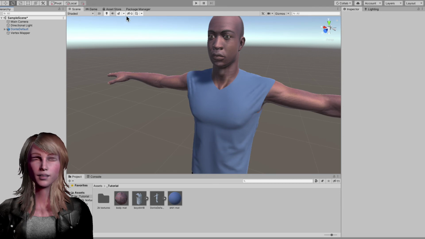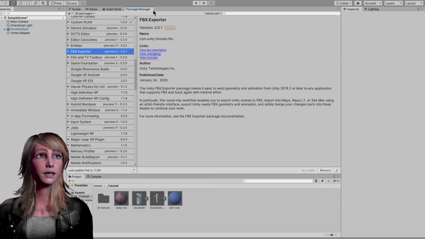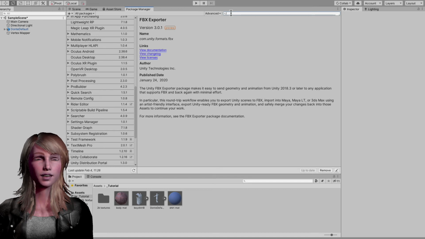Now, where to get the FBX exporter is in the package manager, and it's usually not visible because apparently it's a preview package. So show preview packages, do a search for FBX and it will come up. Then you just install it.